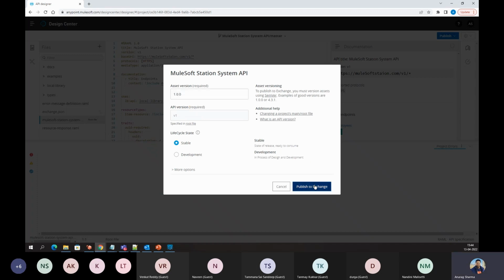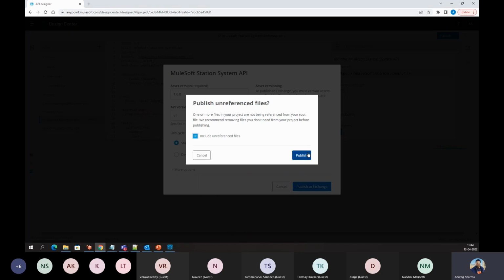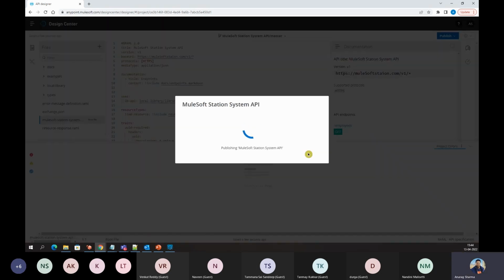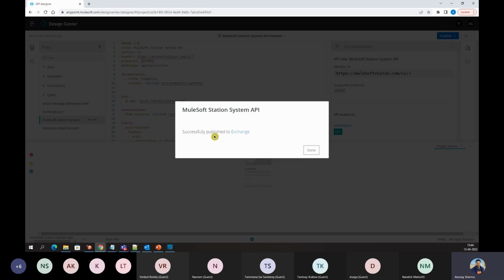1.0.0, publish to exchange. Include all the files, referenced or unreferenced. Not sure why it's giving that we have some unreferenced files. Don't worry about that. So it is publishing, so successfully published to exchange. Okay, so it is giving you a link also. If you click on here, successfully published to exchange, so you can check what it published.